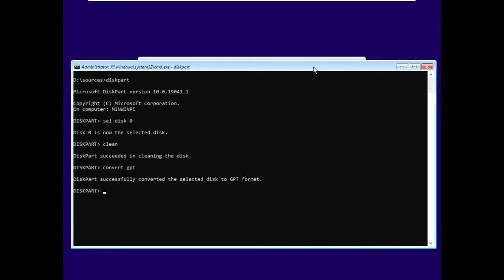Then the next thing that we need to do is to create an EFI partition. To do this, type create par EFI size 500. EFI is only used for booting Windows, and the other disk will be used for the system. To do this, now click on enter.